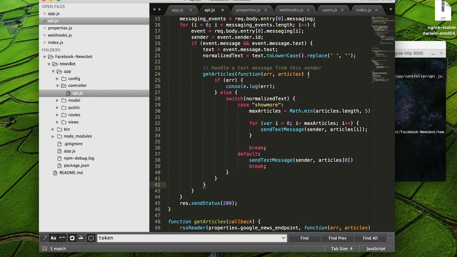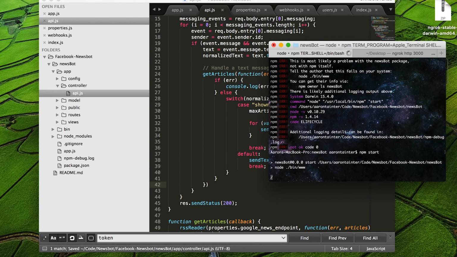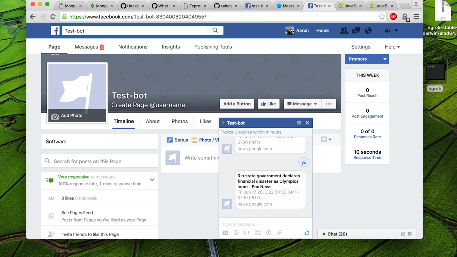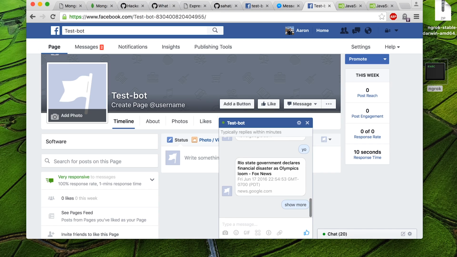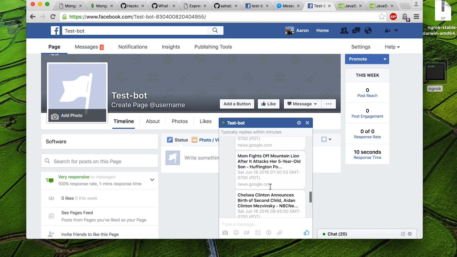All right, it looks like I forgot to add a parenthesis here, so let's just go down here, add a parenthesis, save it again, run it, and now our server's working. So let's go back to my test bot page, send this a message, show more, and now we got 5 articles back.